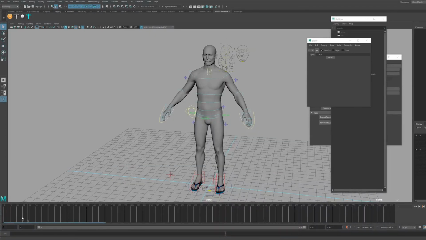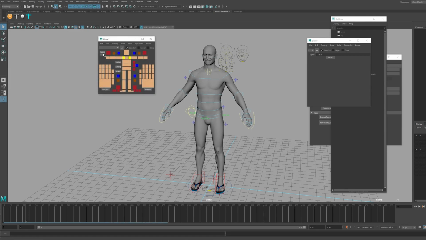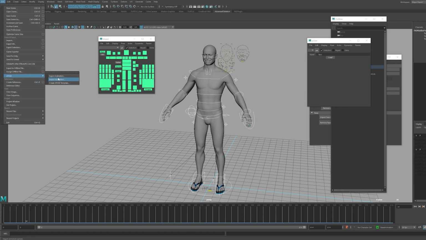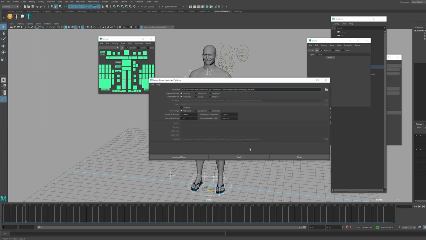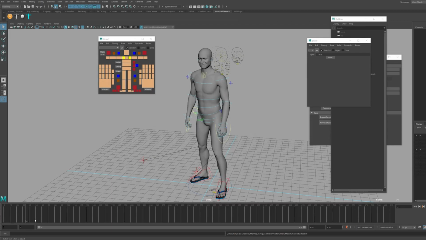Open your facial animation file with the MetaHuman facial animation applied. Select all of your body controls in the Advanced Skeleton GUI. Browse to File, Atom, Import Animation. Select your exported Atom body animation and import the animation onto the character. You should now see both your idle body animation and facial animation together inside your Maya scene.